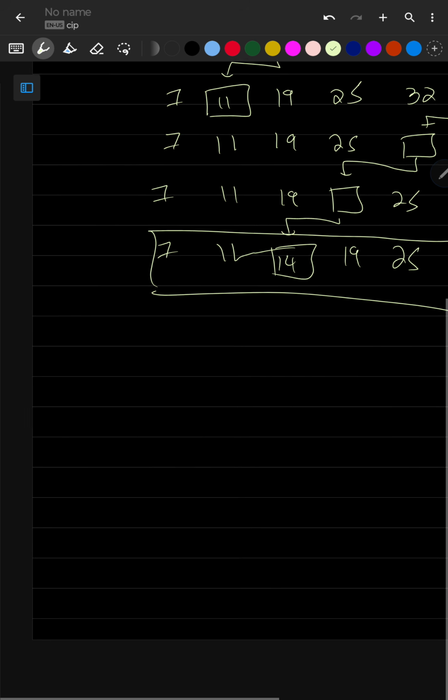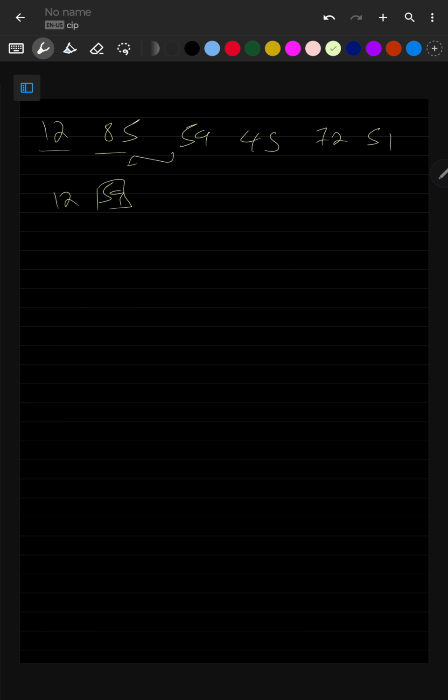I'll give you another example for just insertion sort: 12, 85, 59, 45, 72 and 51. First 12 and 85. 12 is less than 85, so it is sorted. Now 85 and 59 I'm going to compare. 59 is less than 85, so we have to shift it. So 12, 59, 85, 45, 72, 51. Now you can consider this much as sorted for now.